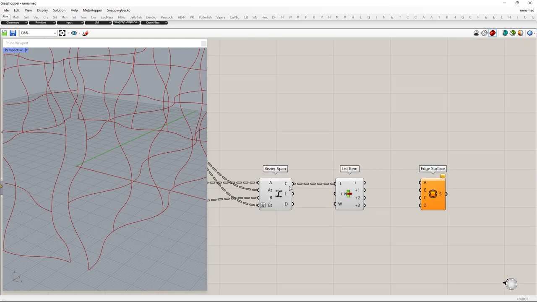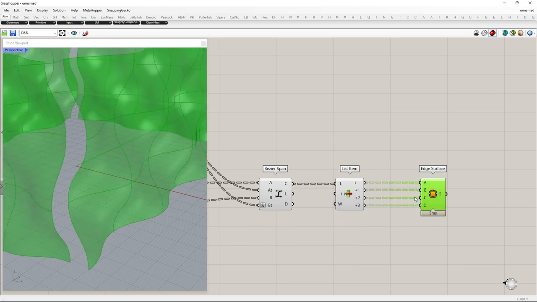Let's take a look at Bezier output. Here we have 4 items in each branch. This means when this passes through the list item component, they will distribute according to their order. The first curve passes through output I, the second through the output plus 1, then so on. And now we can use those 4 output for surface from edge component.